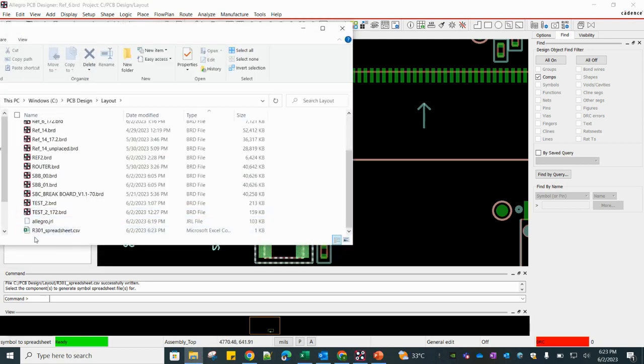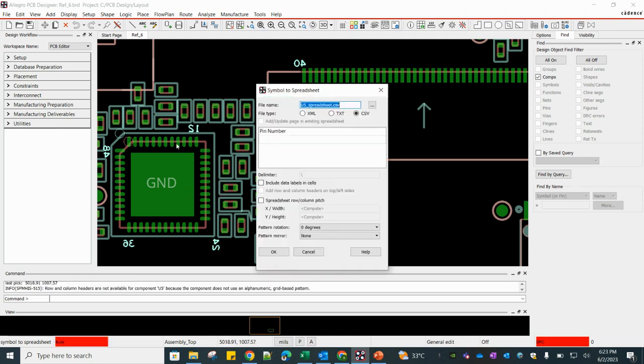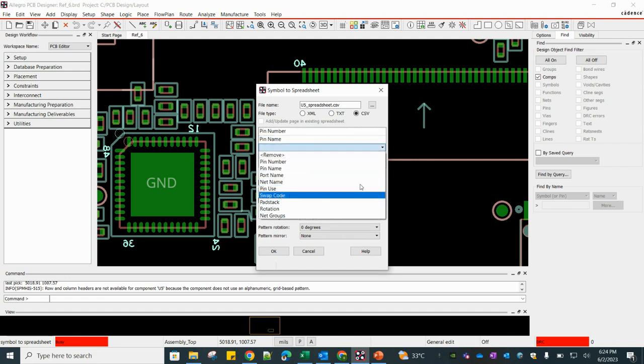So here you can see that the spreadsheet is ready. If you want to export the symbol spreadsheet of other parts, just click other parts also. So here for U5 spreadsheet, if you want to add pin name, you can add. If you want to add any other information, you can add also. So just click OK.